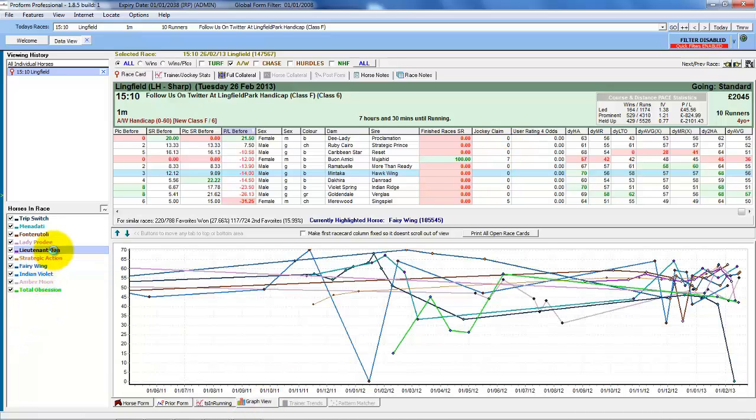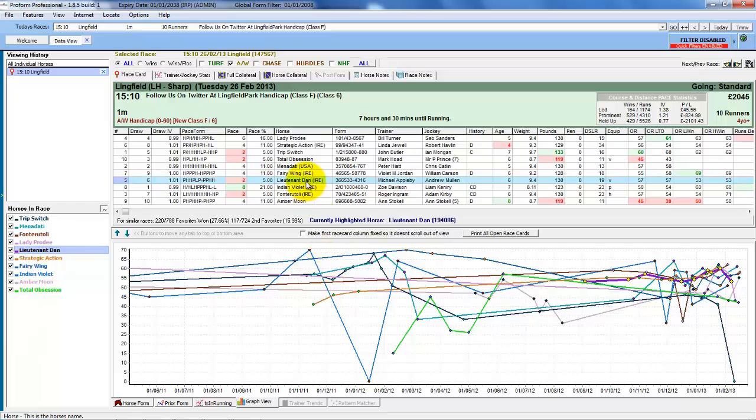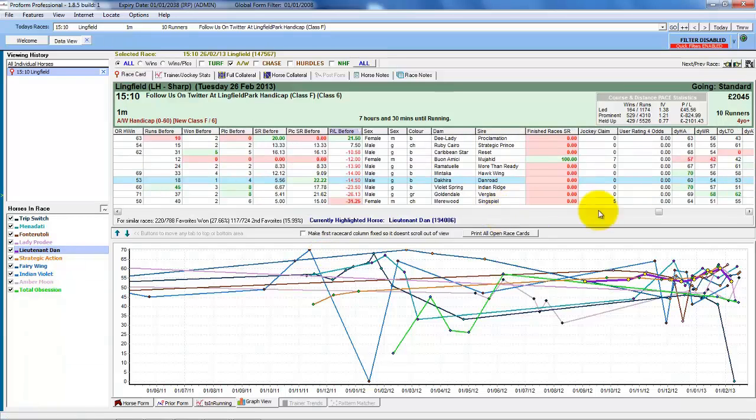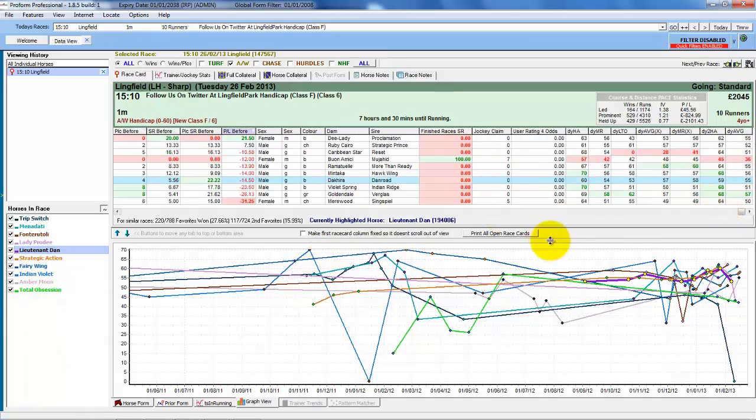So we're back on the graph again. If we have a look at Lieutenant Dan, we can see the speed figures plotted on the graph. So he has a very consistent profile. And you can also see from the dynamic figures that the highest achieved is a 60 on the all-weather, the median of 54, and last time out 53.